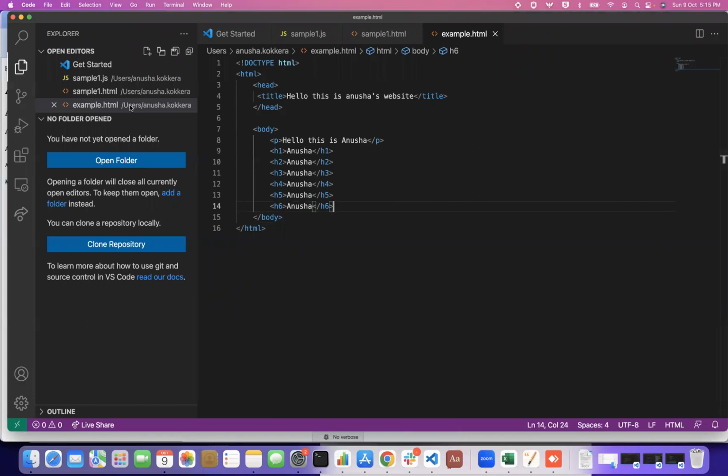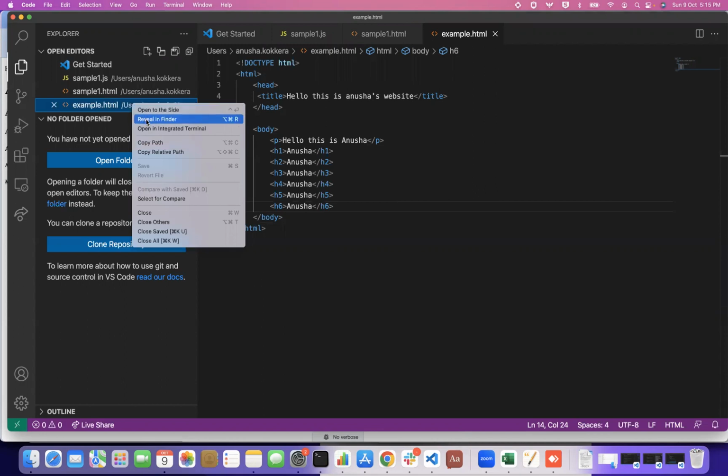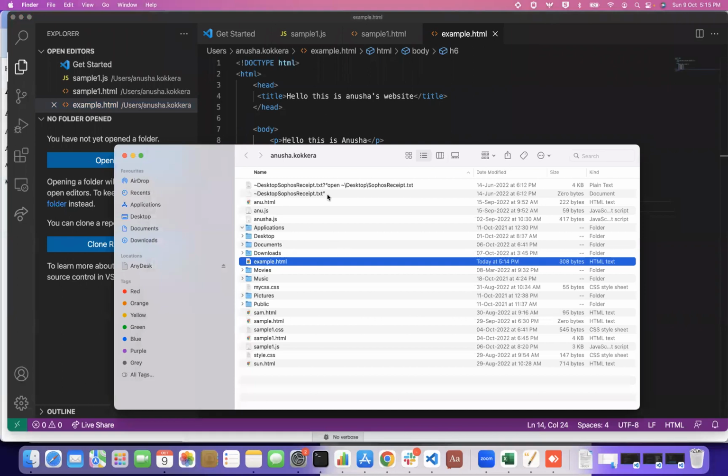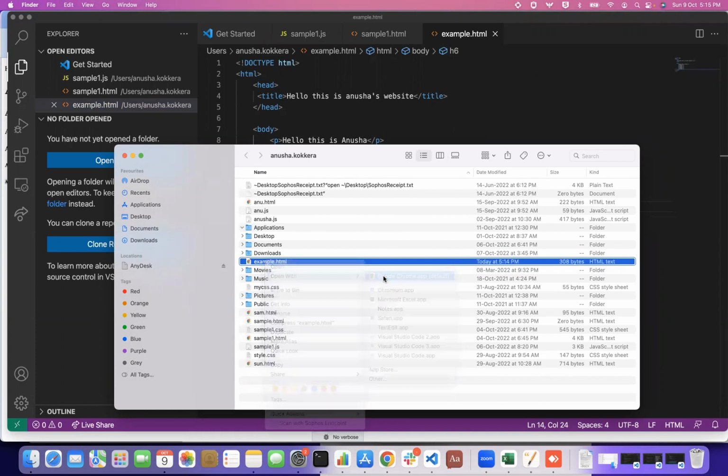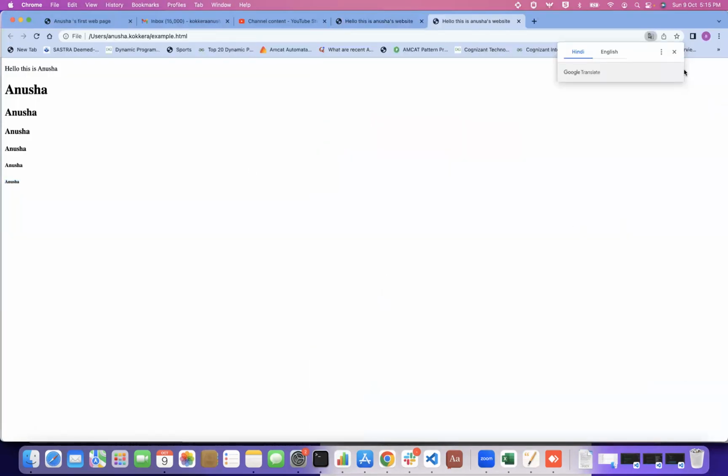If you press control, and if this is a Mac, it will ask you to reveal in Finder. For you, there might be a different option. It will show the folder where you are saving the file. From here, you can right click and you will have an option called Open With. You can open with Google Chrome, and your web page will be opened.